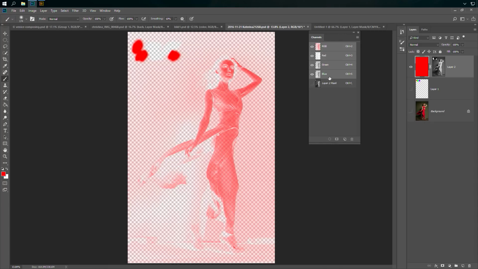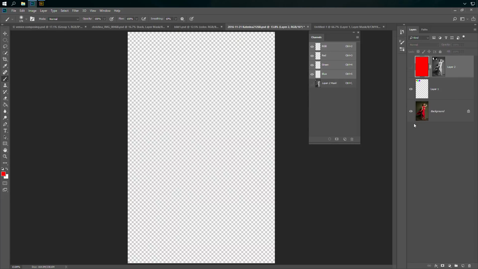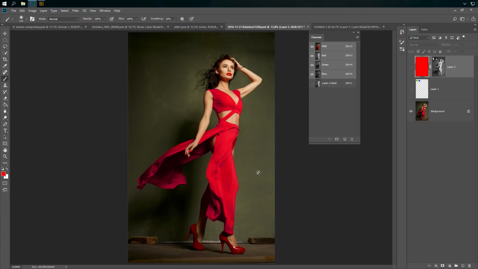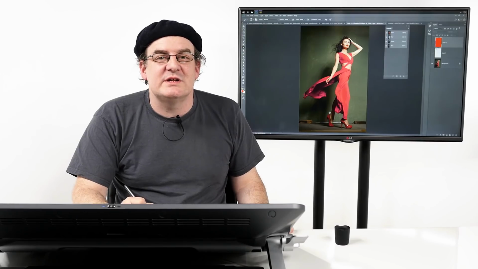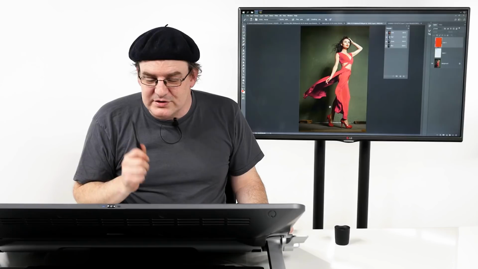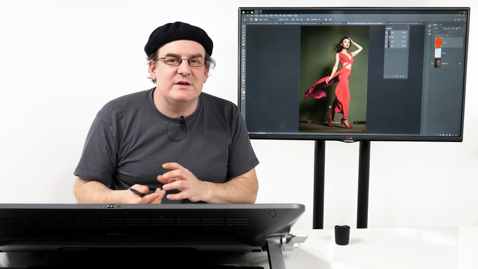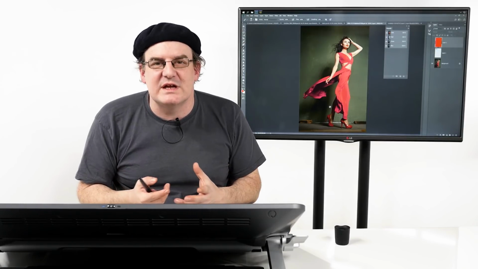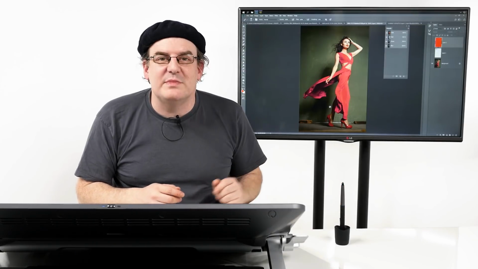If I do the same for the green channel and the blue channel, and I'm using the layer mode additive, then I'm adding these three colors, and I will get exactly the same image, because these colors are added. However, let's go back to our image and create a mask for the dress based on our channels. And in the next chapter, I will also show you how you can refine your selections with basic tools.